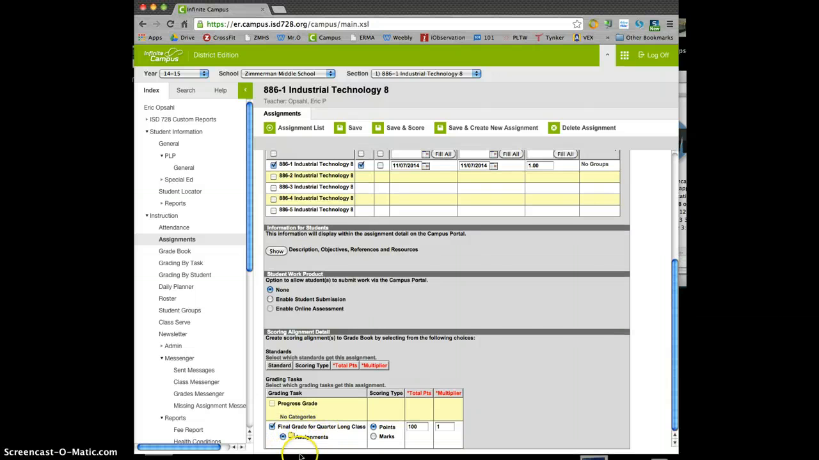Then pick your category. Mine's called assignments. Do you want to have points or grading marks? These we don't really use, more so for grade schools. Put points. You can pick the number of points you want. And then when it's done, you push save. But I won't, of course.